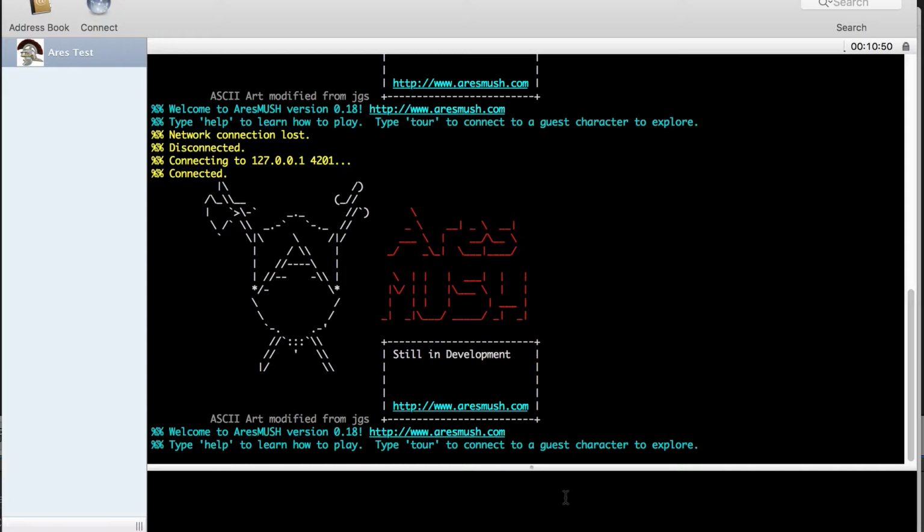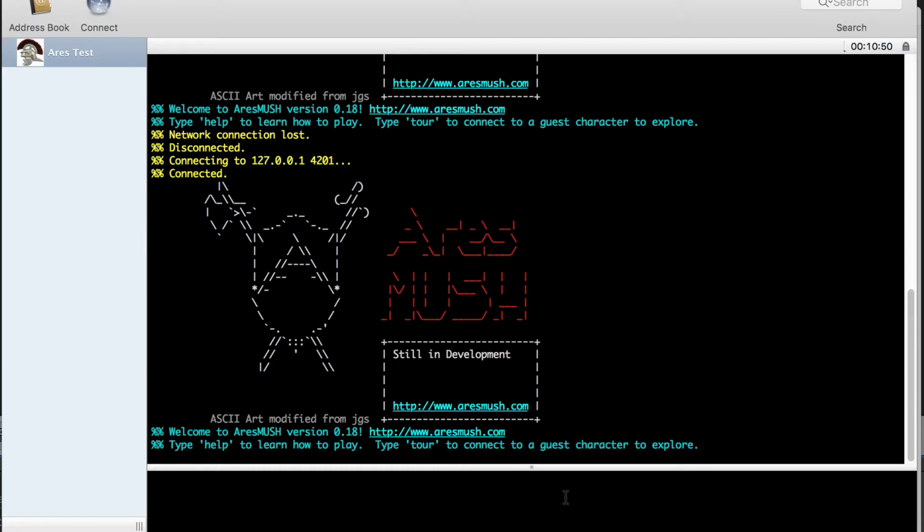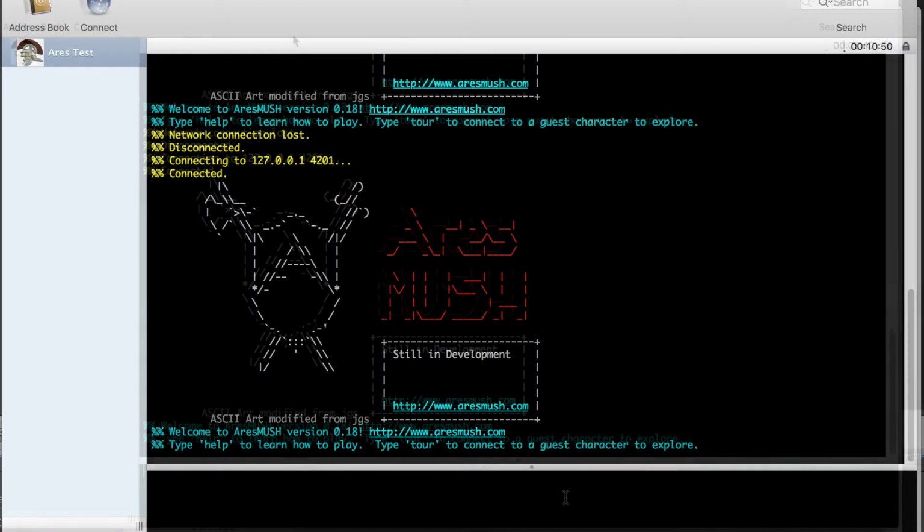Once we have the MUSH client installed, we can connect to a game. To do this, we'll need to know the game's address on the internet. This is similar to a web page URL, but it consists of two parts, a host and a port. For example, the Aries MUSH demo game's address is mush.ariesmush.com, port 7206. Most MUSH clients have an address book that lets you store games, just like a web browser stores bookmarks. Let's add the Aries demo game to our address book.